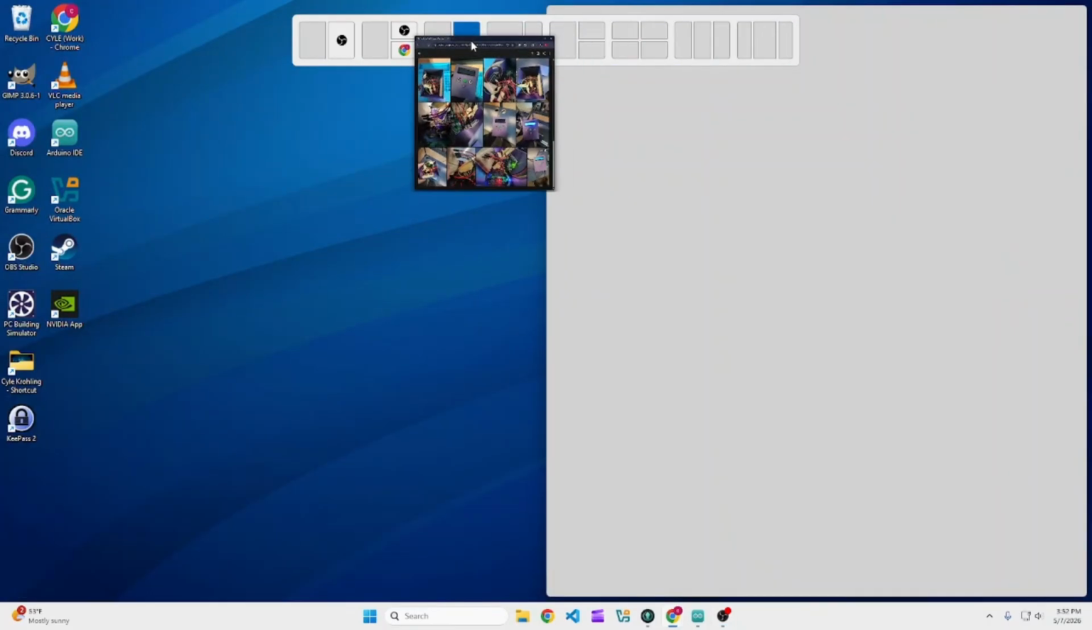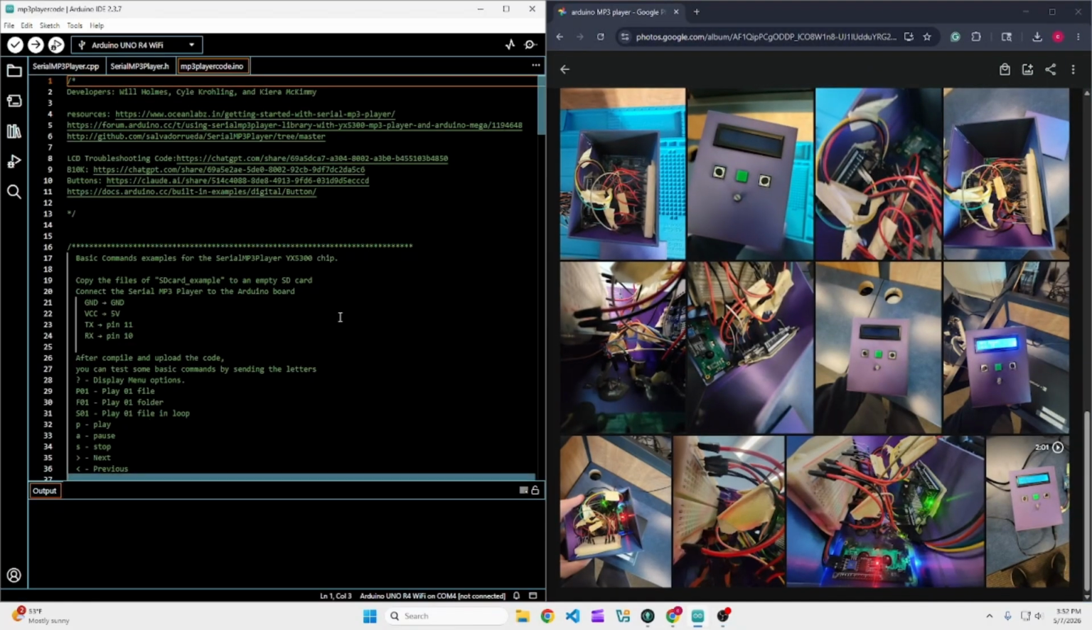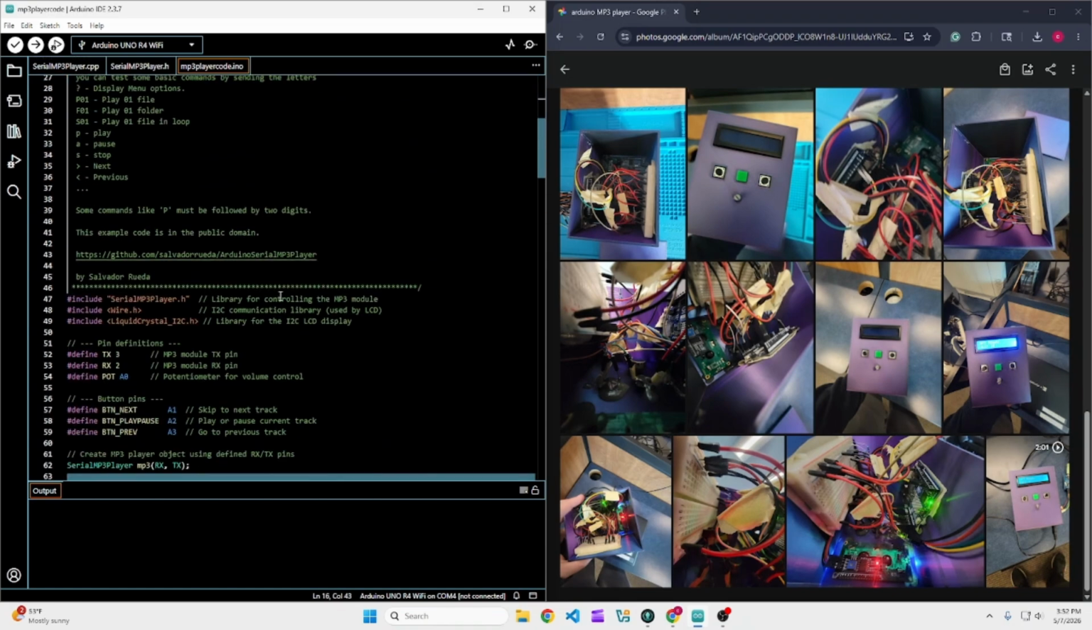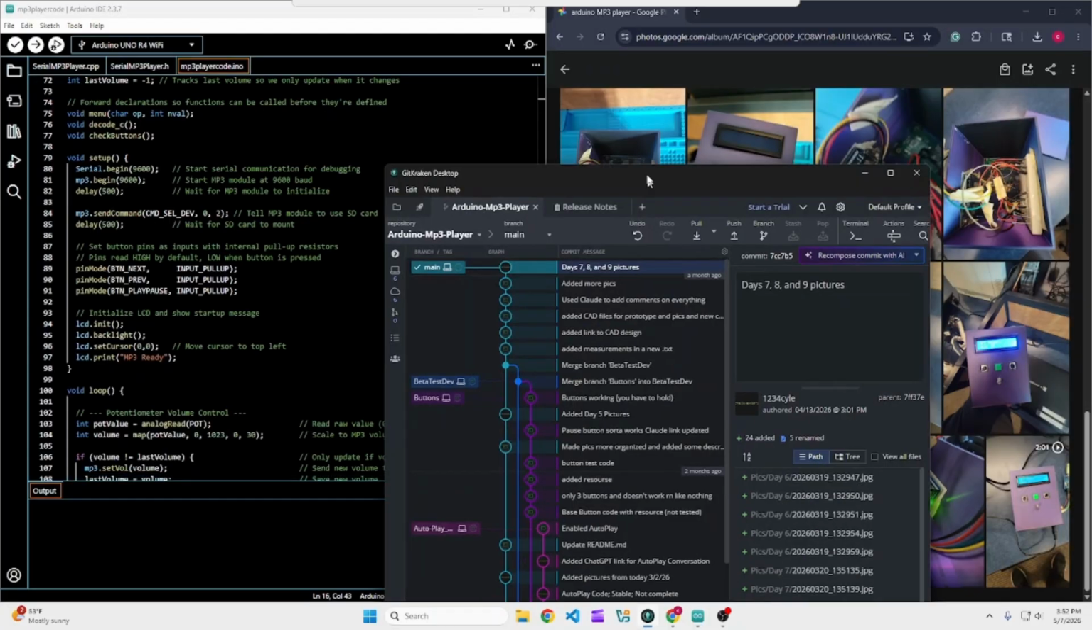So, I have some of my pictures here and the code here. I will be going through and explaining all of the code, all of the resources I've used, and my file management in GitKraken.